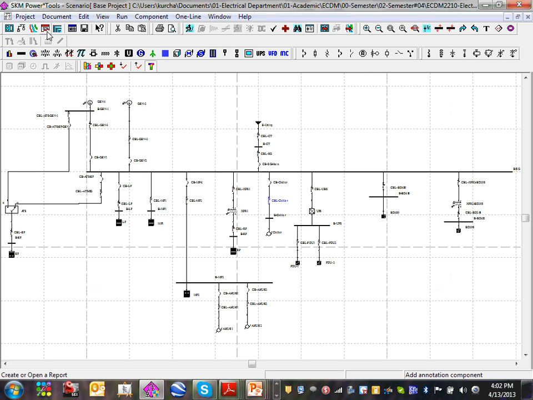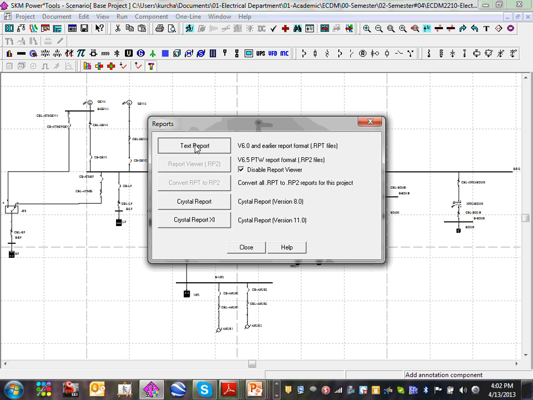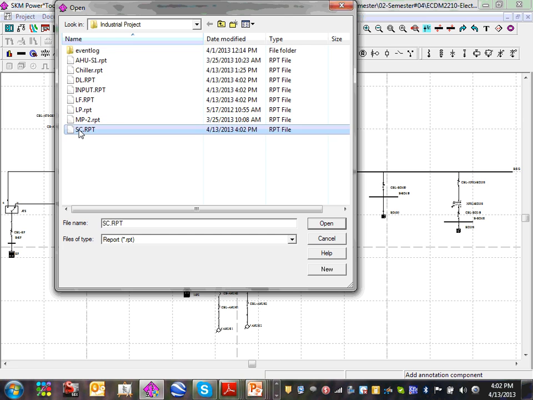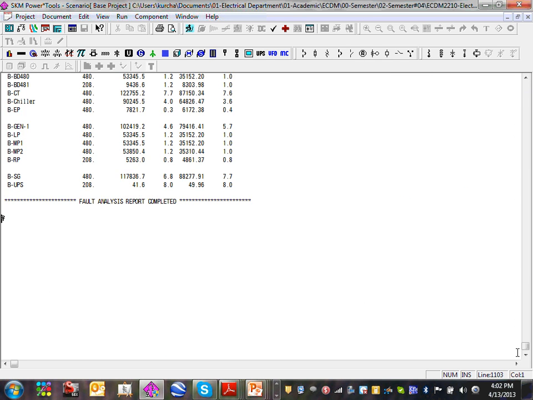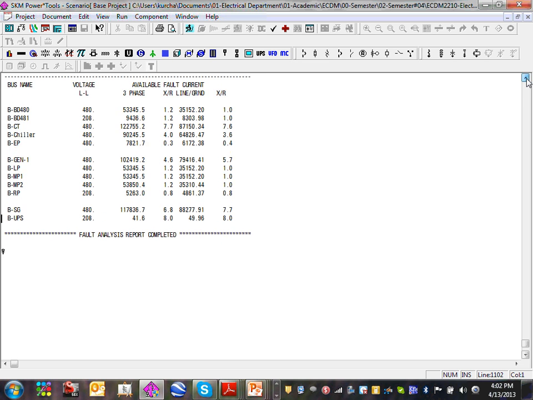And then you come to a report like this. That's what the engineer does. You go to the text and go to the short circuit report, and then you go way at the bottom, and that will give you the available short circuit. So let me show you.